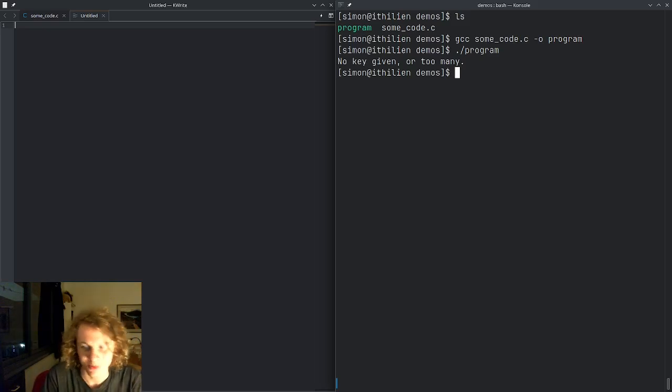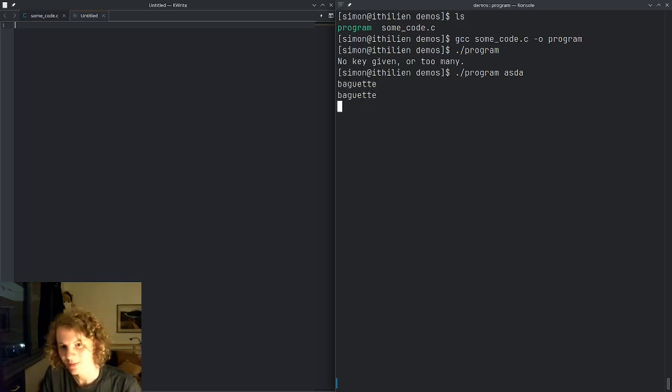it'll tell me no key given, or too many. That's just saying I need to give it an argument. If you give an argument, and type in some text, it spits it out to me. So this is exactly like cat. The problem is that it shouldn't be like cat. It's supposed to use this text here as a really simple form of encryption.